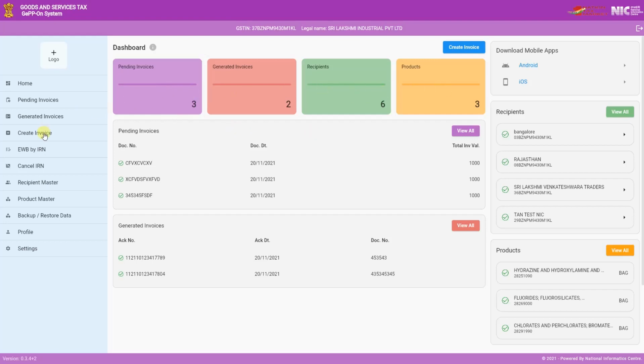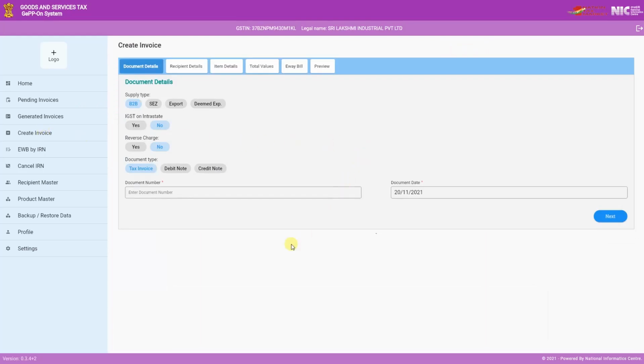Create invoice. This option is used to create and generate invoice. This is the main form and is used to enter the invoice details. Select the supply type such as B2B or SEZ or exports or deemed exports. Document can be tax invoice or credit note or debit note as per the business requirements. Enter the document number and date.